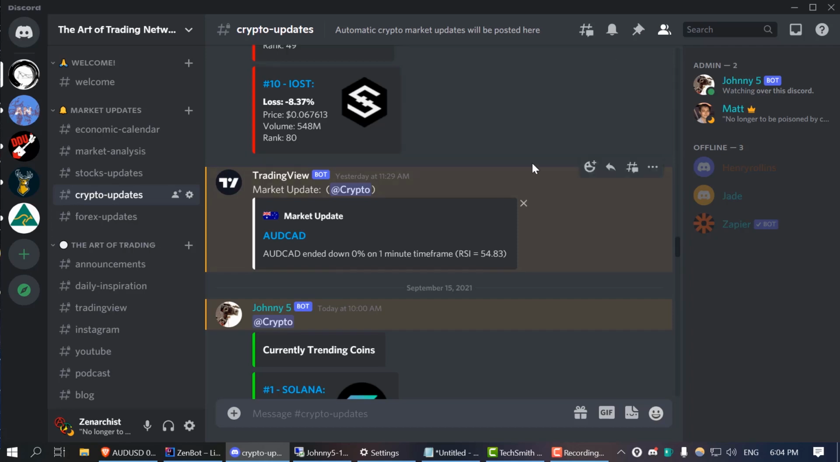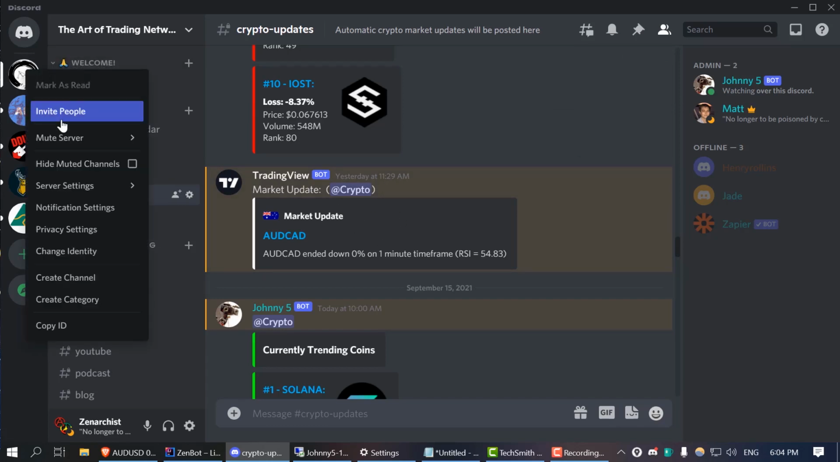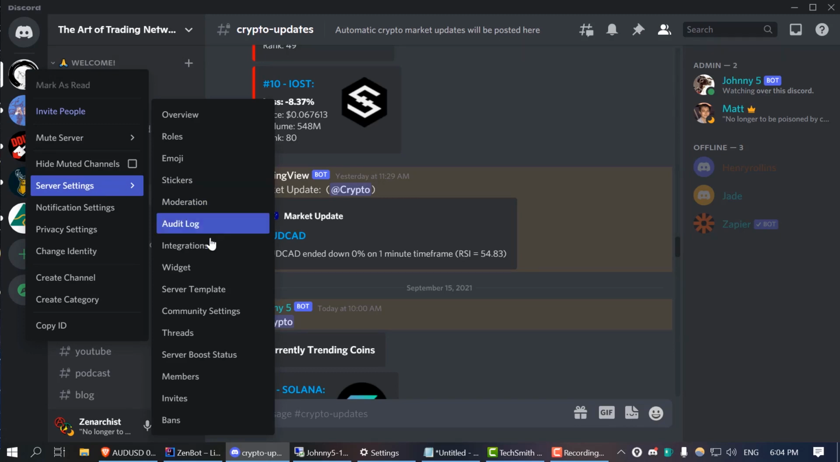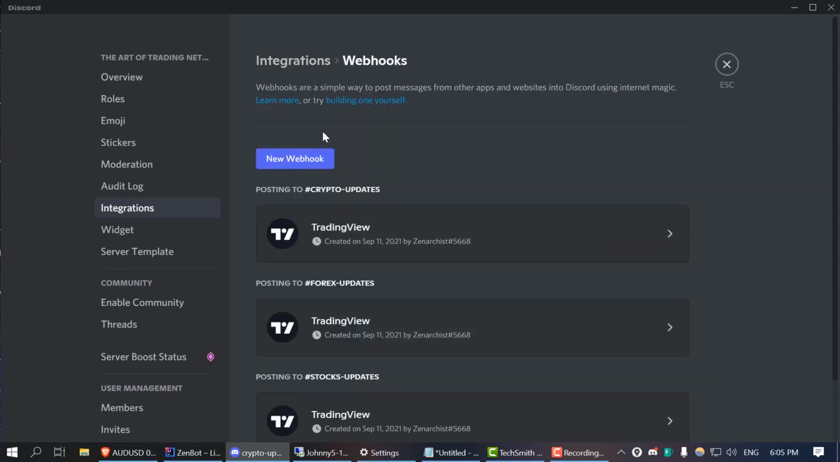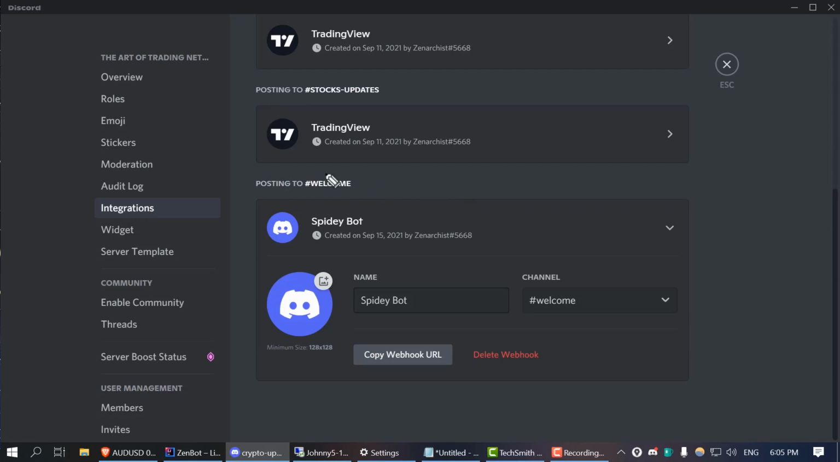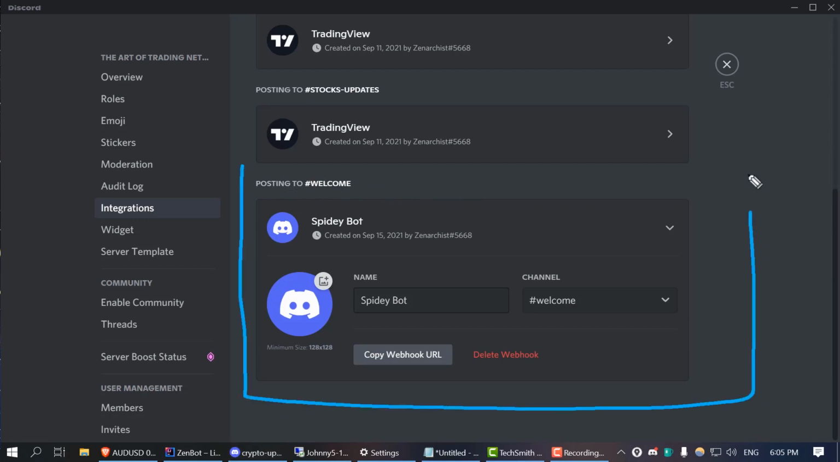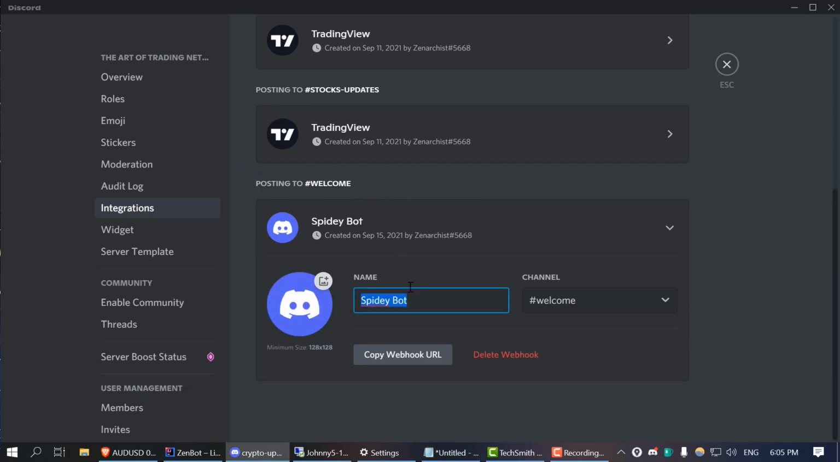But if you've already got your server set up, all you need to do in order to create your webhook to send this information to from TradingView is right click on your server, come down to server settings, and then click on integrations. Next, you want to click on webhooks here, and then click create new webhook, this button here. And then we have our webhook creation interface here. You can name your bot whatever you want.